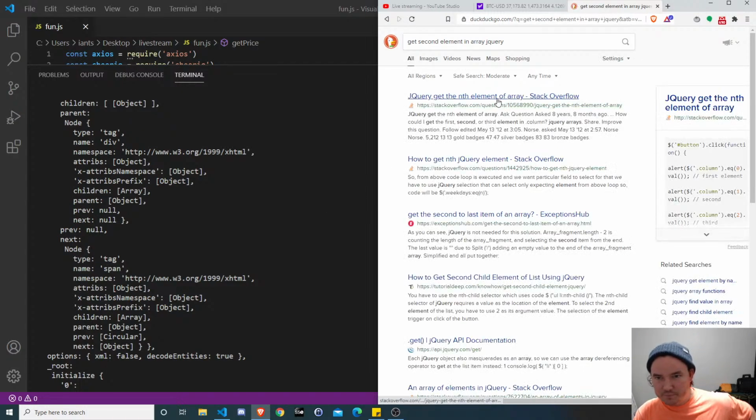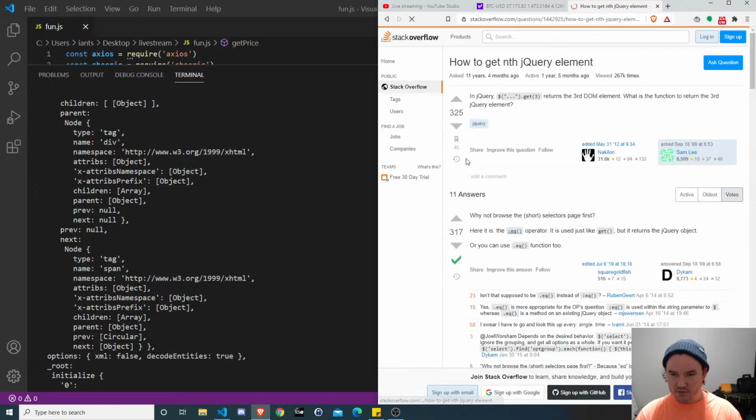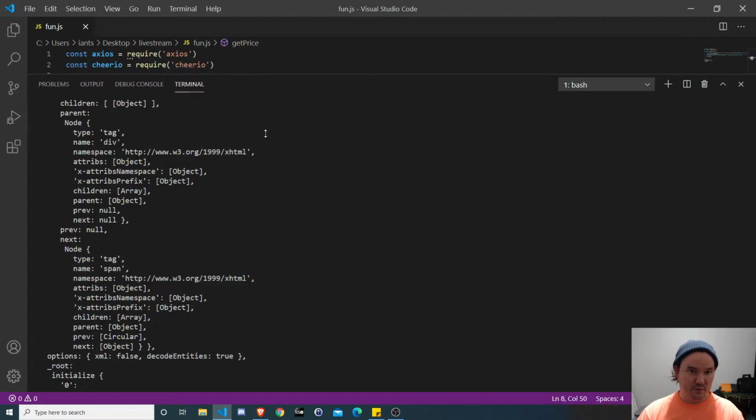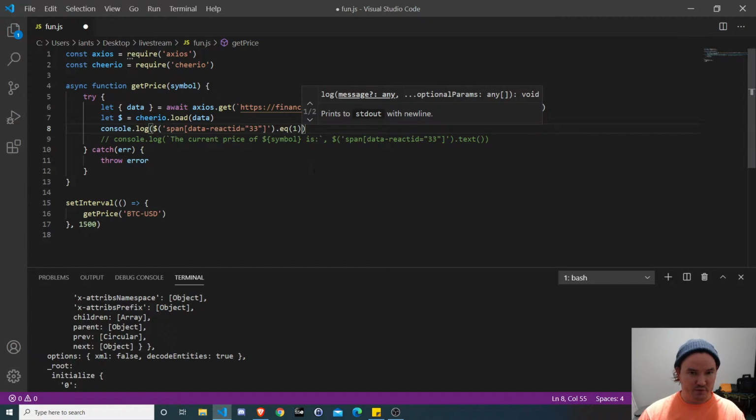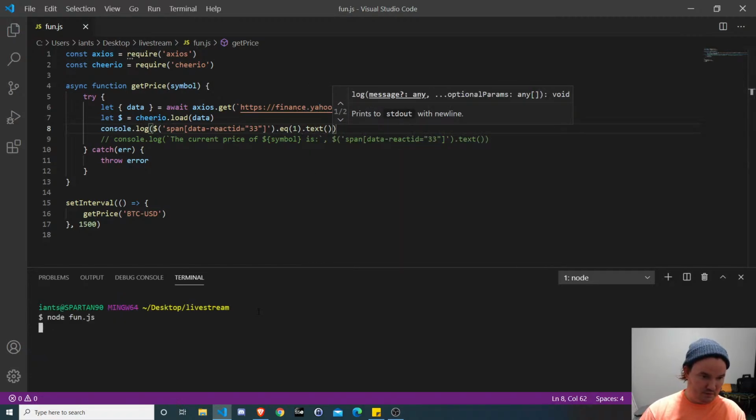Let's see. That's interesting. It might be .eq. Let's find out. Yeah, it looks like it's this .eq. Let's see if that works. So console log, let's do a .eq(1), right? 0 is the first one, 1 is the second one. And then the text on it. And then start this. Oh, there it is. Got it.